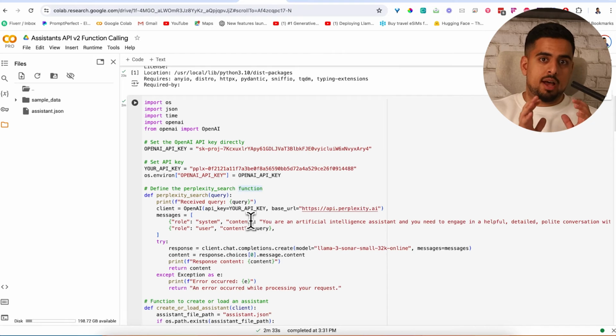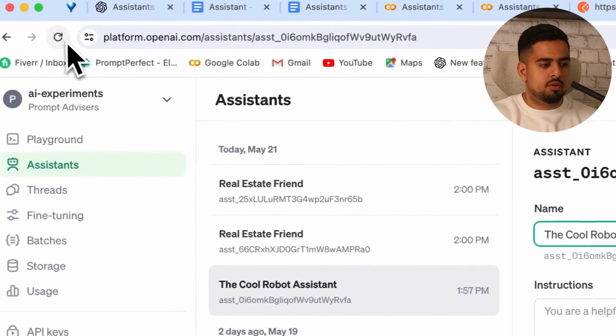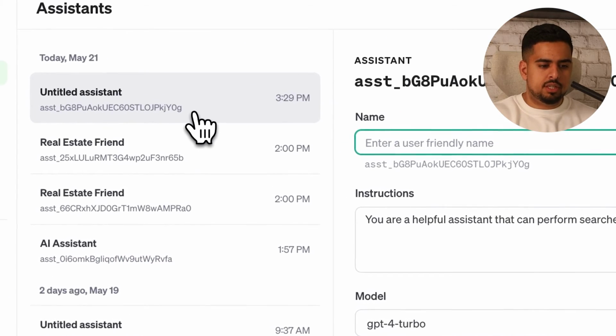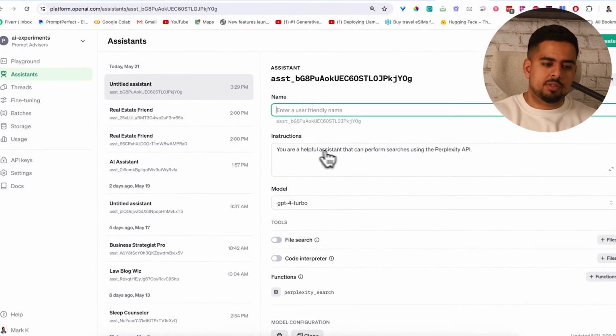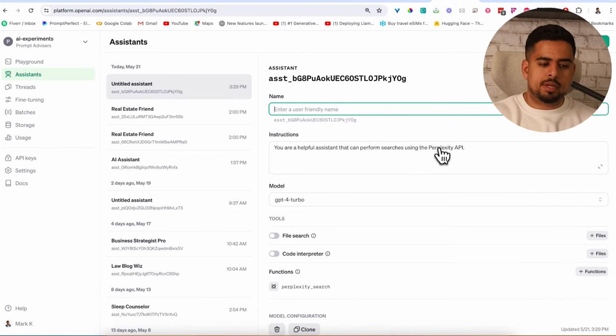And that's pretty much how you write a function call and use it in an assistant. So if I go back to our assistants tab here and I refresh and I go to this brand new assistant that I just created, you'll see here: you are a helpful assistant that performs searches using the Perplexity API.